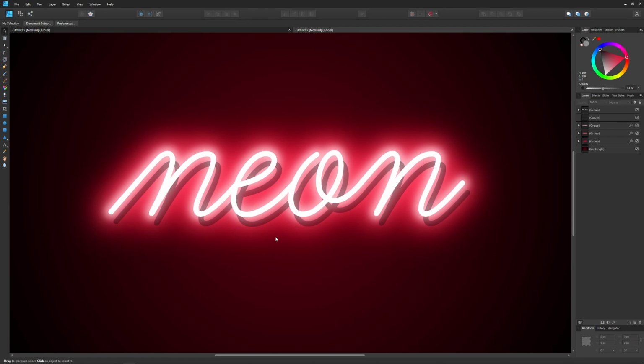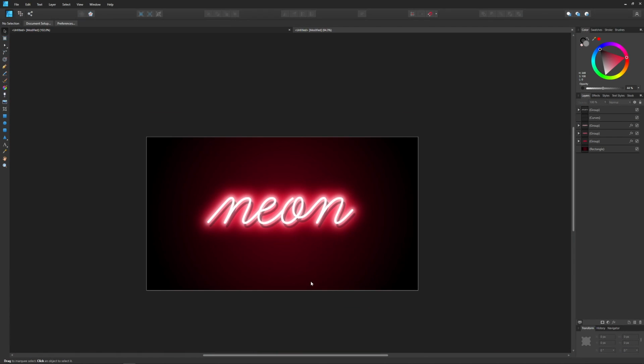Press Escape on your keyboard to deselect everything and zoom out. And as you can see, we're finished. We have created our neon text using Affinity Designer.